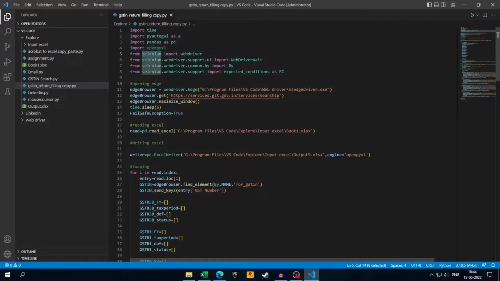Now Selenium is used to play with the web pages, and the second module I used is Pandas to play with the Excel. You can see I also use PyAutoGUI. Now PyAutoGUI is not necessary, but I use it for only one line. PyAutoGUI is used to play with keyboard buttons and the mouse buttons. Okay, so let's get started with the code.